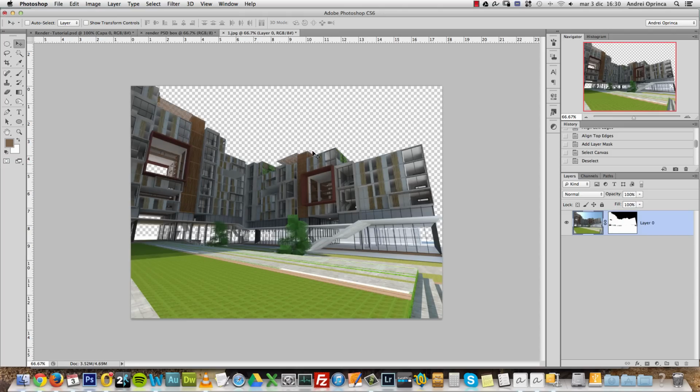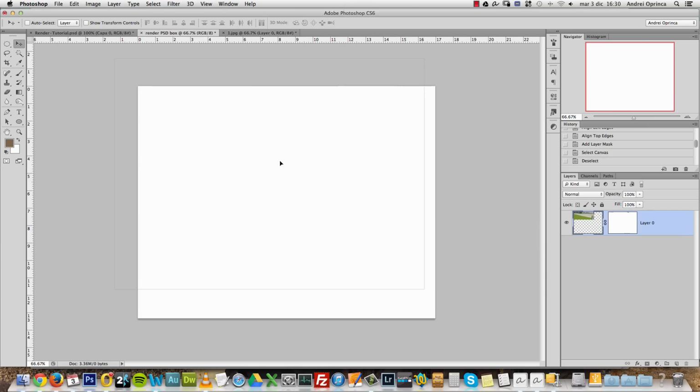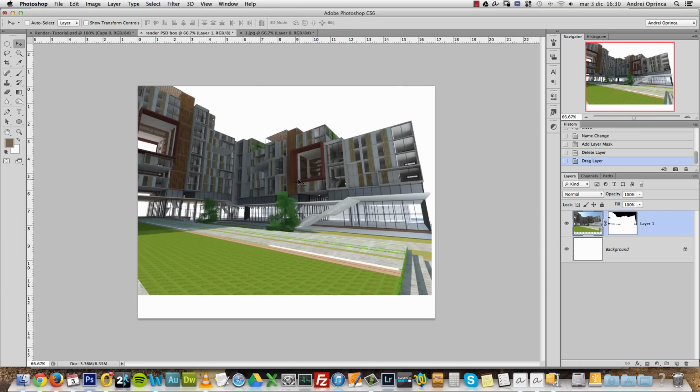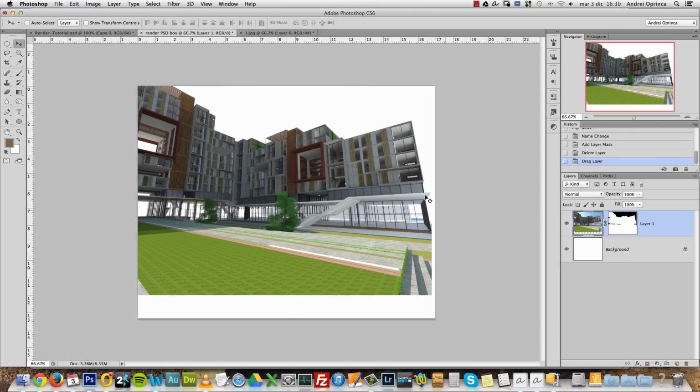So what I can do now, I have this canvas here. I'll get the move tool, select this layer with its layer mask, make sure it's locked, and I'll click here and drag to my other tab here, and now I'll let go, and you can see it brought this layer here with the layer mask here on my canvas, and I still preserve that layer mask there. Now I'll delete the background.